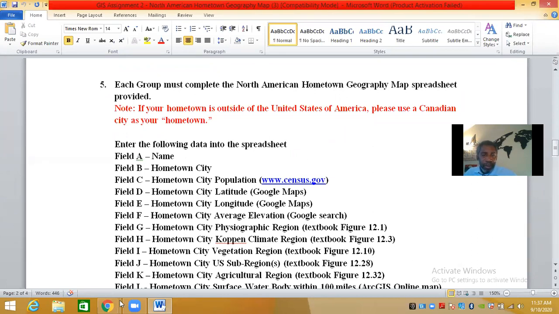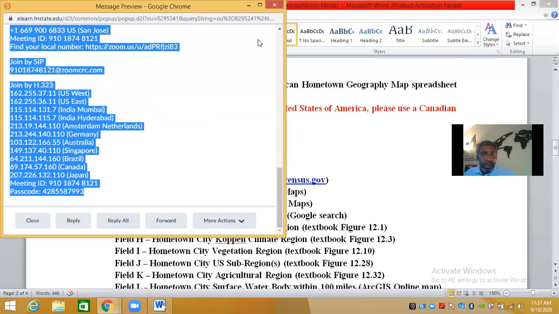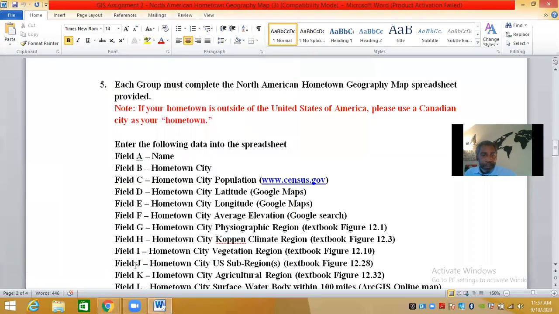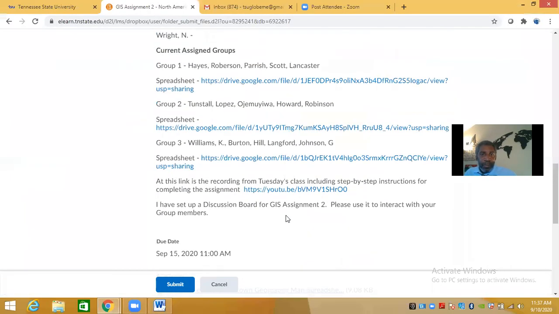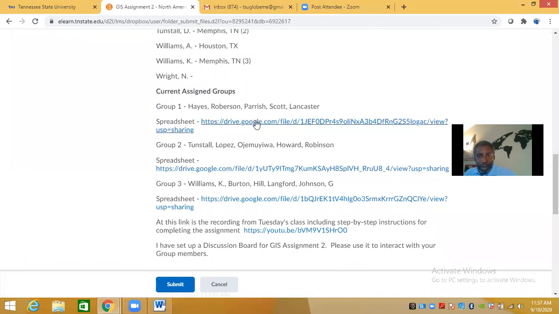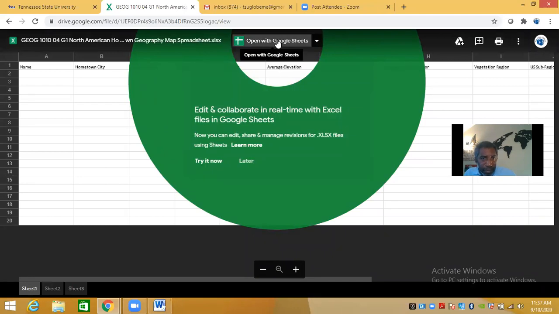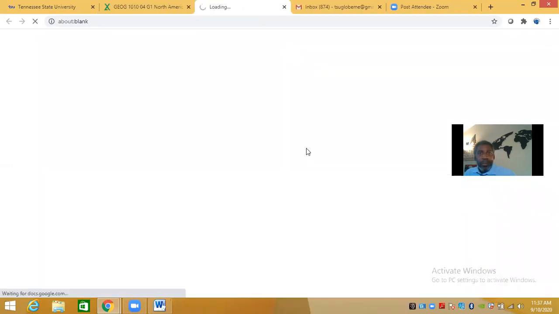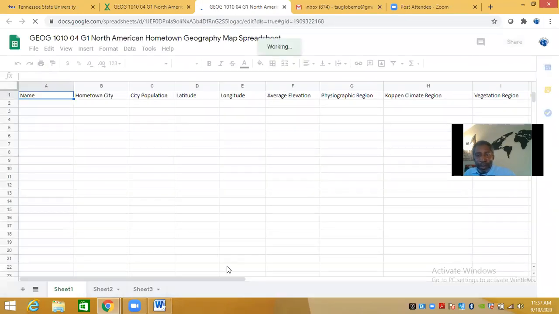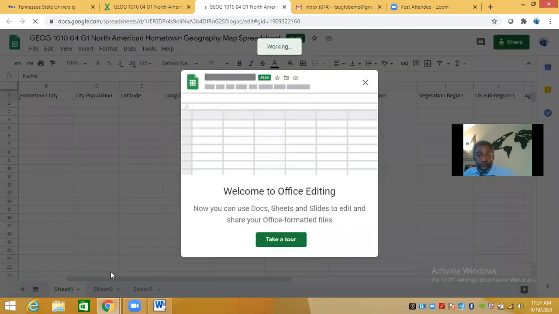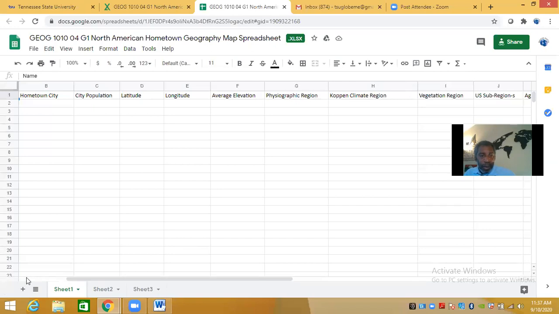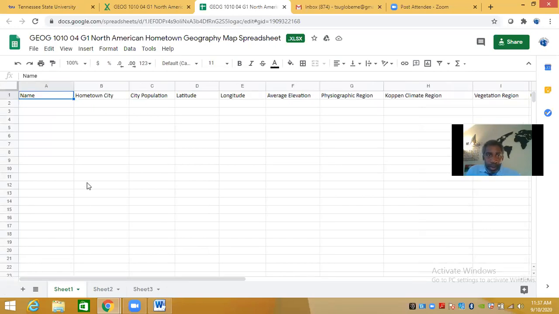But what I've done in order to make this a little bit easier for you is I've given each group an editable spreadsheet. So for instance, here's group 1 spreadsheet. Click there. This is a shared spreadsheet. Open it up in Google Sheets. I have given each person editors access to this sheet. Now this is the sheet for group 1. So all you have to do, I'm just gonna pretend this is group 1.